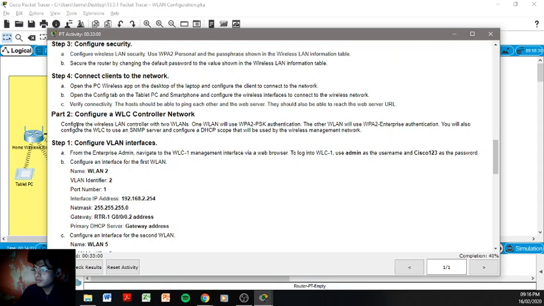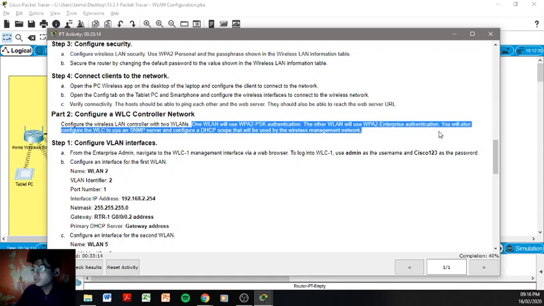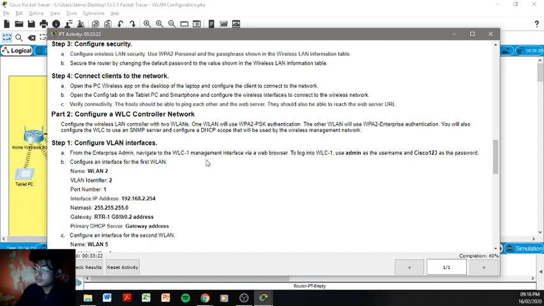In part 2, configure the wireless LAN controller with two WLANs. One WLAN will use WPA2 pre-shared key authentication, the other WLAN will use WPA2 Enterprise authentication. We will also configure the WLC as a DHCP server, and configure a DHCP scope that will be used by the wireless management network. So let's go to step 1.